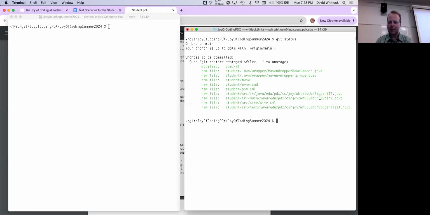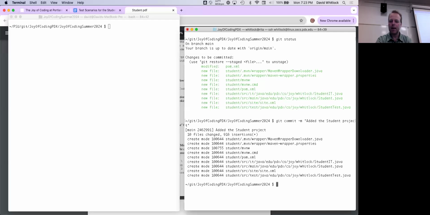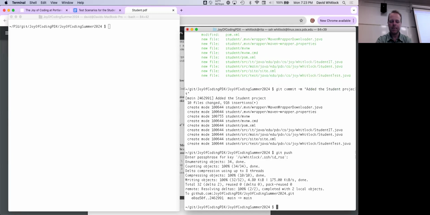Student is pretty simple. It's got that student class that we talked about, but it's also got a unit test for student and an integration test for student. We'll do integration testing next time. I think just for right now, we'll focus on unit tests. So now I'm going to commit this. And I'm going to push it up to GitHub. Cool.